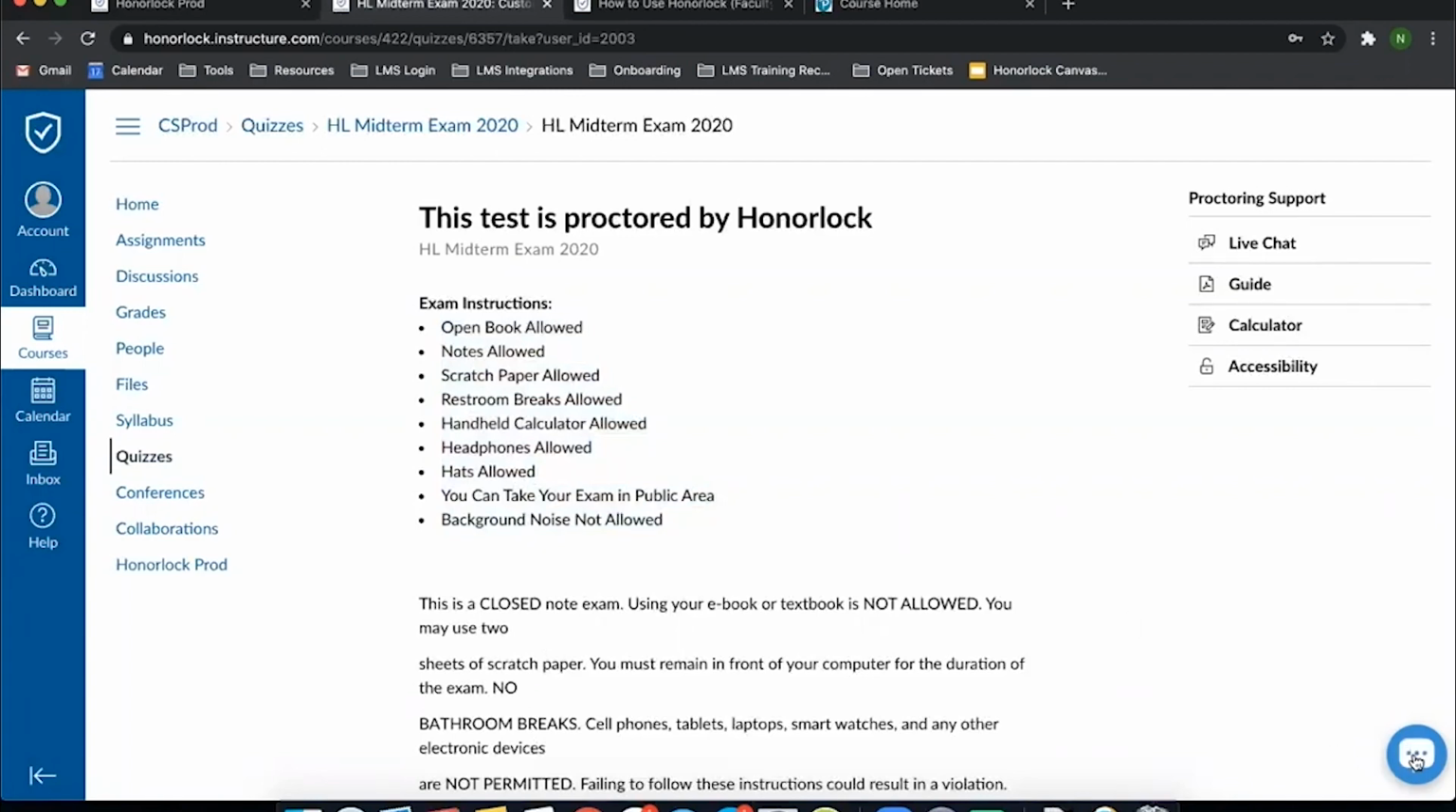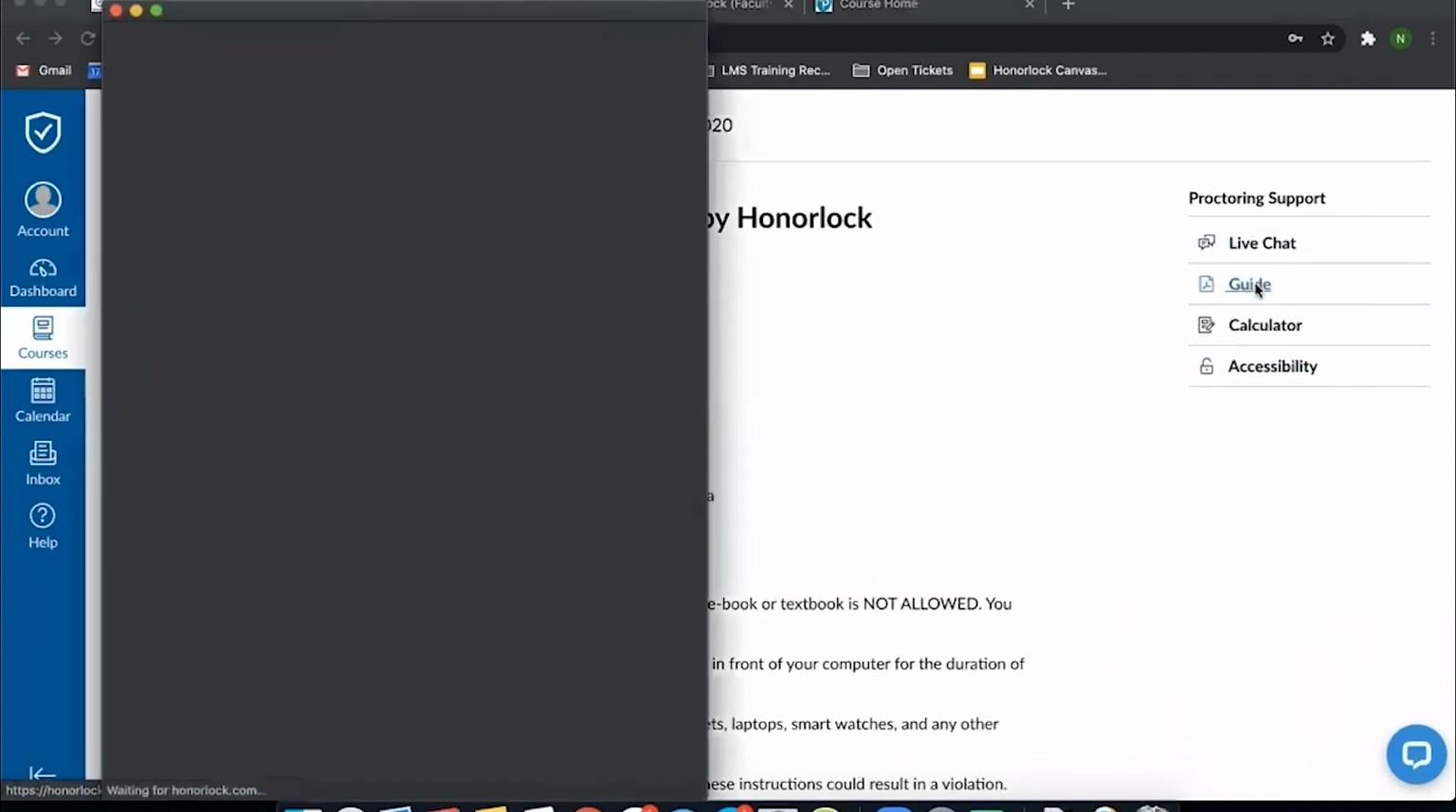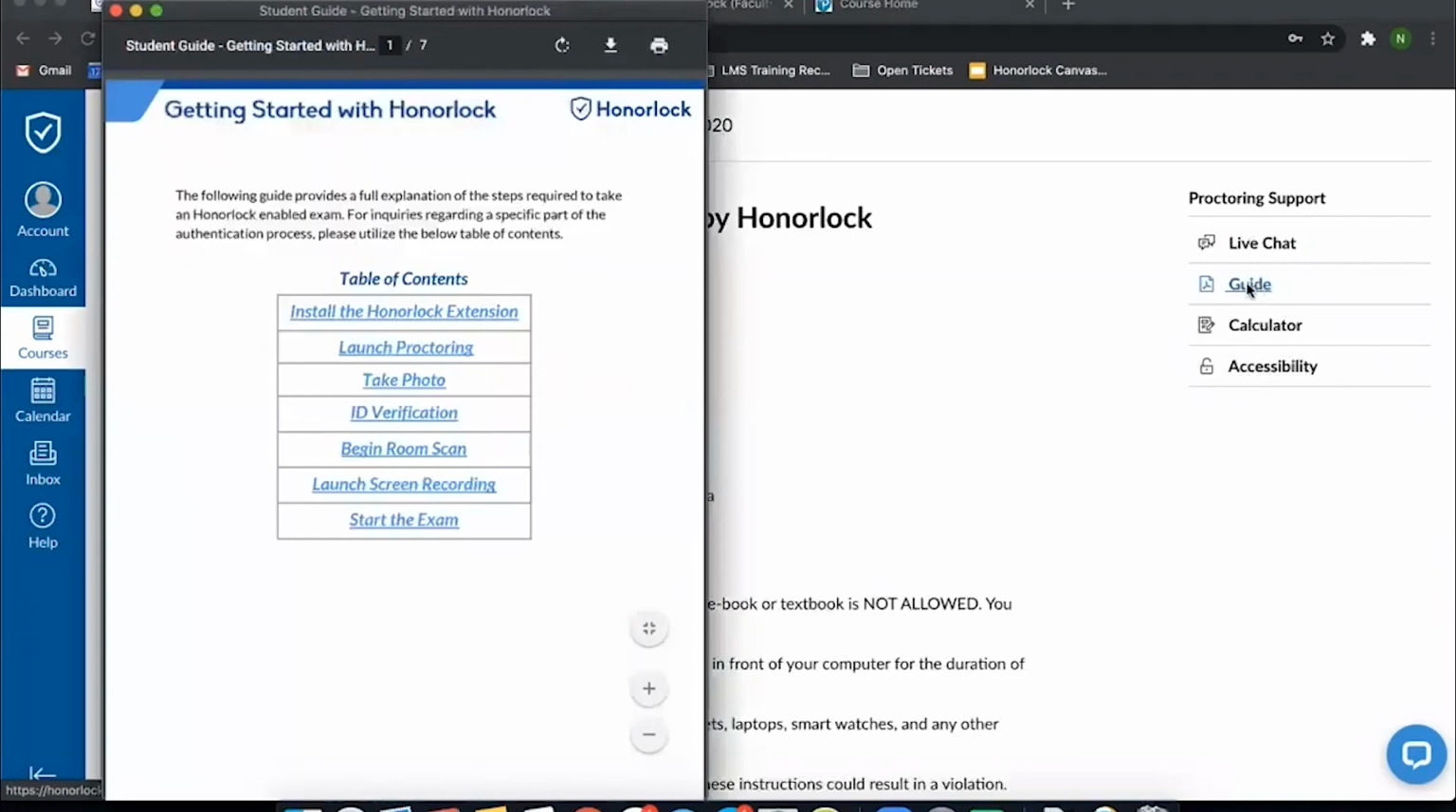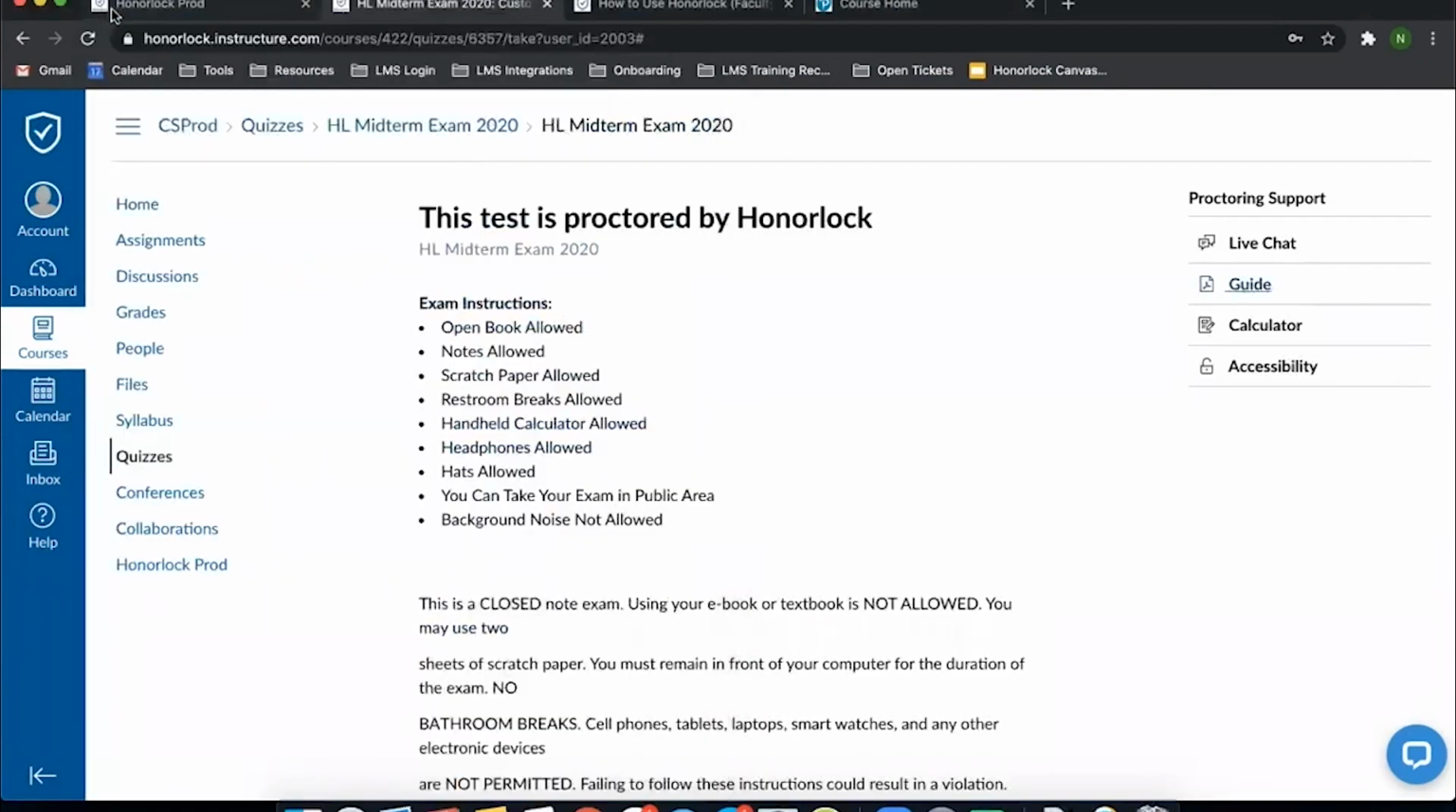We still have access to chat down here and up here. And as a student, we also have access to a guide. This is going to open a PDF file, and it's covering all of the steps that I'm taking today to get into my exam. Lastly, students also have access to a calculator if it was enabled. That will be on the top right throughout the exam.